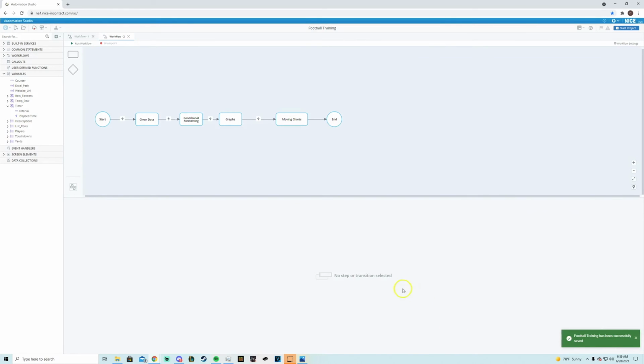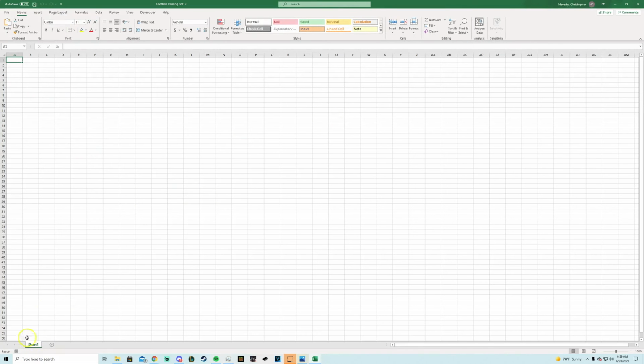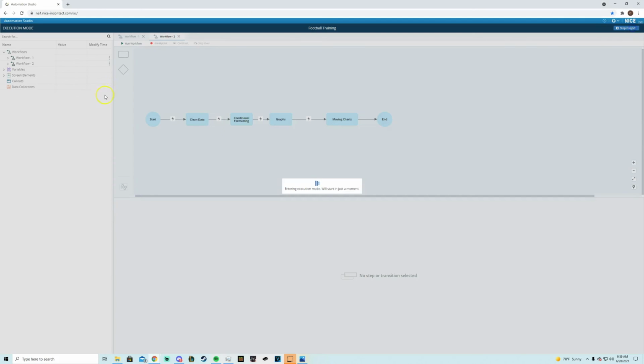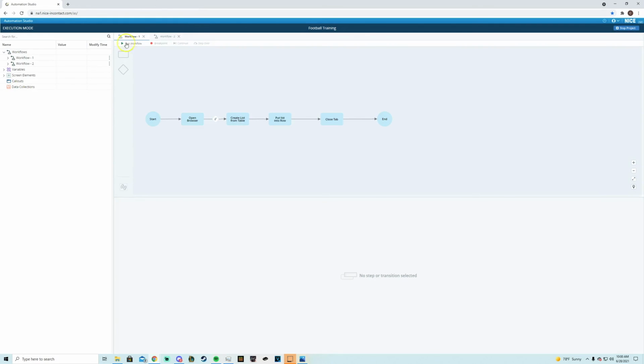Now we only have the one final thing to do, which is to run our automation and see if it works. In this case, what I've already done is I went back and cleared all of the Excel data I had originally in our football training bot. That way we can make sure it does everything we did previously with the macros. So let's click Start Project. We click Run Workflow. Now as you can see, Microsoft Edge pops up. It's going through. Took care of everything and now it closed the tab.